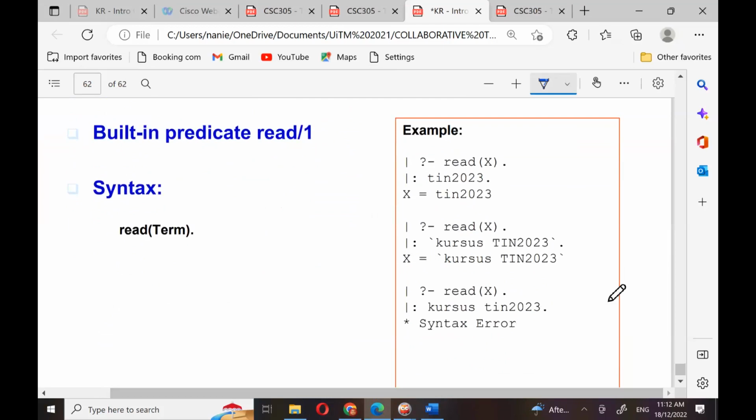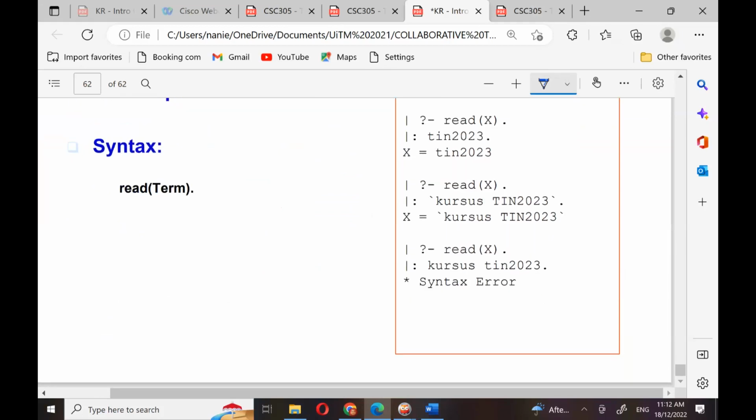So benda ni kan kursus TIN 2023 ni kan as character kan. So bila dia character you kena type, bila dia ada jarak tu you kena type single quote lah. Baru tak ada error. Kalau you rapatkan dia tak ada masalah, dia jadi macam satu ni. Dia tak boleh ada white space di situ. Okay, kita tengok. Okay, habis.